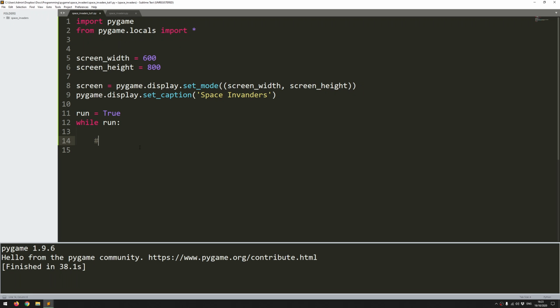So the first time that I'm going to be able to add that in is with my event handlers. So I'll add a comment here for event handlers. And this is done by iterating through all the events within Pygame. So for event in pygame.event.get, I can then look for a specific event. So the one I'm looking for is event.type equals pygame.QUIT, capitals. And that event is when you click the X button in the top right corner.